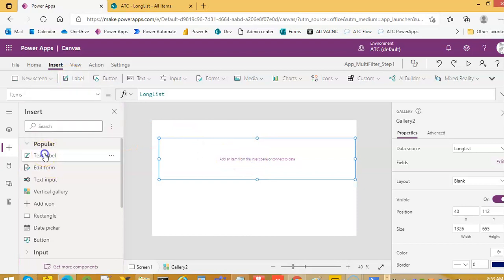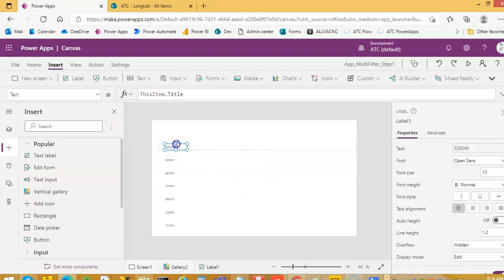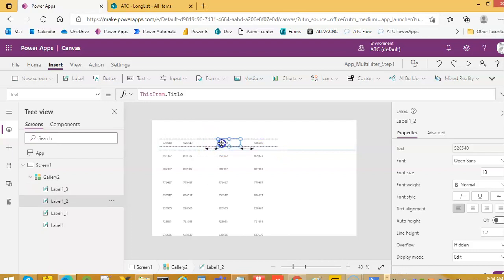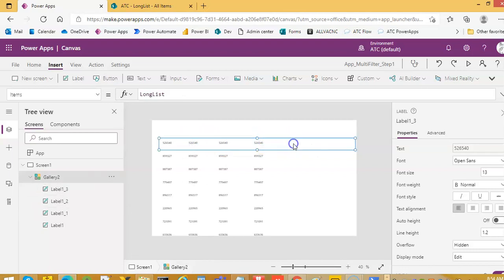We'll insert a text label. Let's make this smaller. Text label, move up here. We make a copy of this and paste it. How many times? I don't know. We need 5 of them. Label 1, label 2, label 3, three moved beyond 2. Let's leave some spaces. Another one.